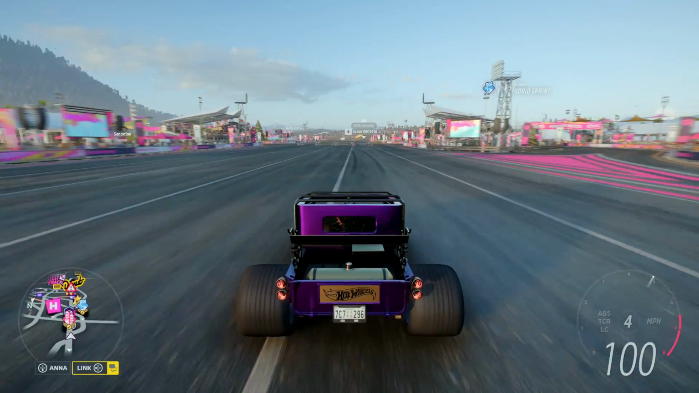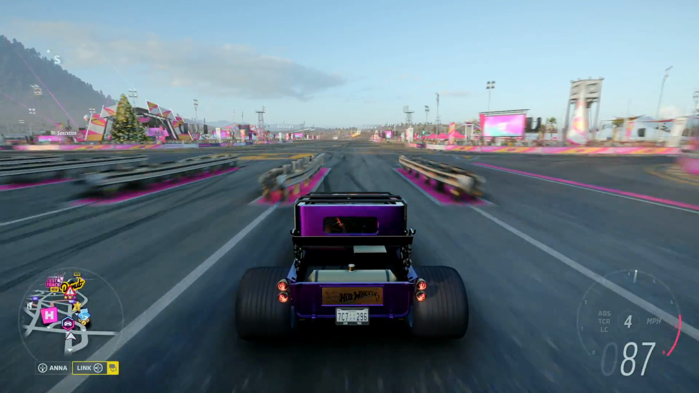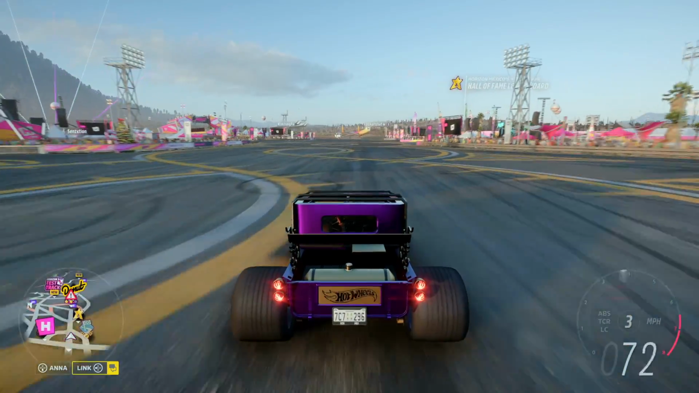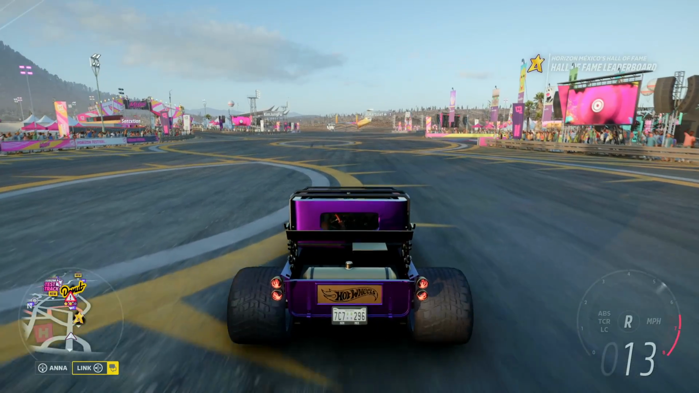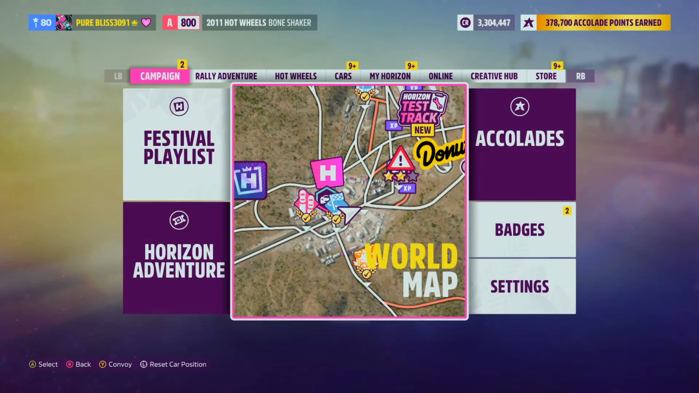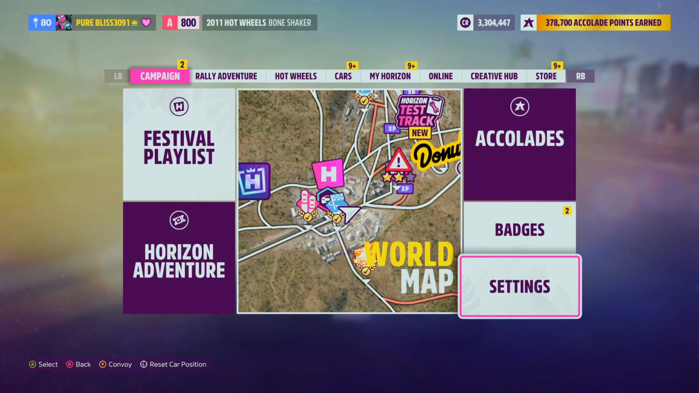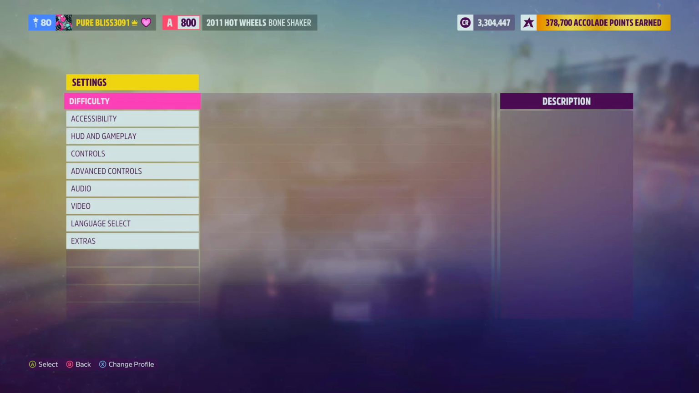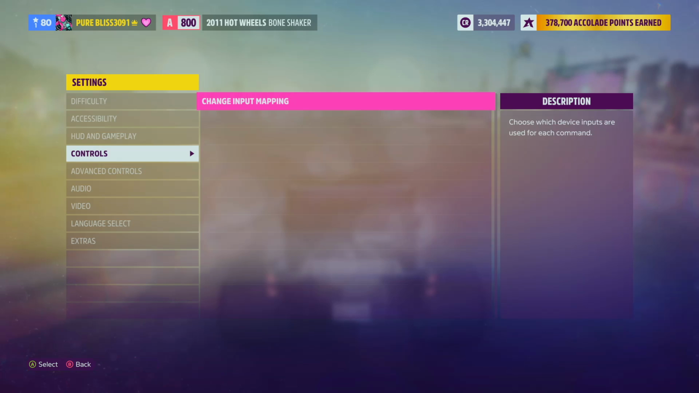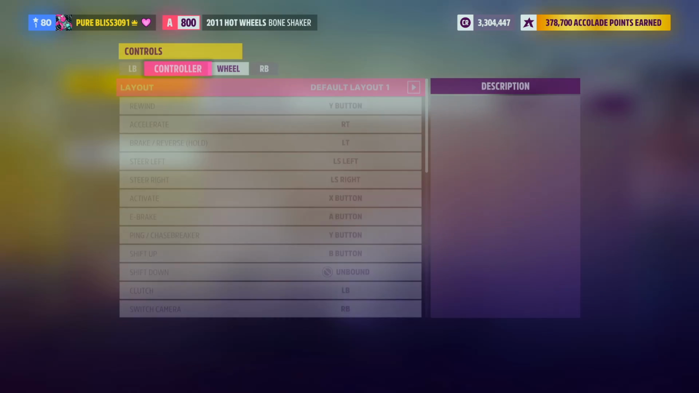Welcome back. In this video, I'll show you how to customize the controls on Forza Horizon 5. So all you have to do is pause the game by pressing the button with the 3 lines on your Xbox controller if you're using Xbox, or if you're using PC, simply press the escape button on your keyboard, and then from here select settings, and then scroll down and choose controls, and then select change input mapping.